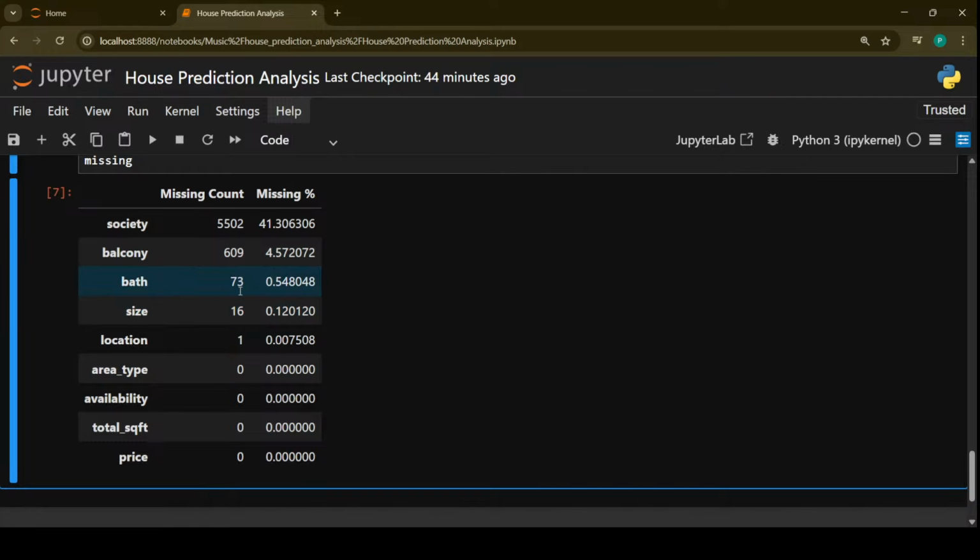Then all the other three columns have very few missing values, which is not even 1% of the whole data set. So we can simply remove them, or we can fill them also, because as you can see it is less than 1%, it's not going to have much impact on our data set. But because they are very few in number, we can fill them also. That is also one of the good approaches, so we'll try to fill them out.